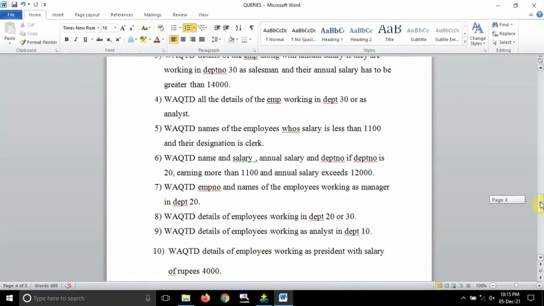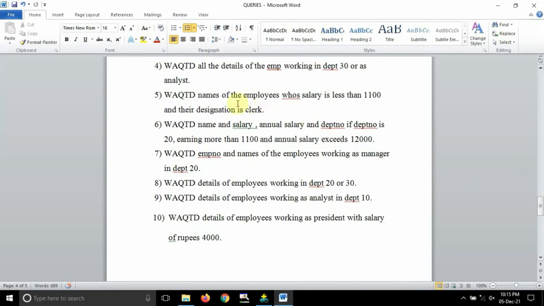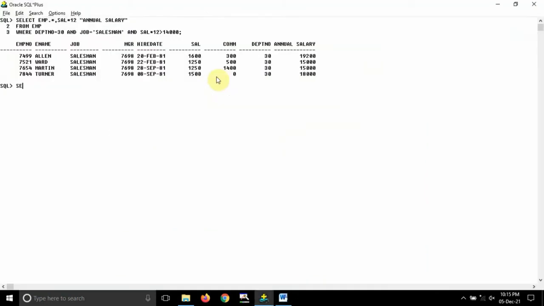Now let us move ahead and try to solve the fourth one. Write a query to display all the details of the employee working in department 30 or as analyst. So either they should be working in department 30 or they should be working as analyst. If they are asking for all the details, then I can simply write select star from emp where.